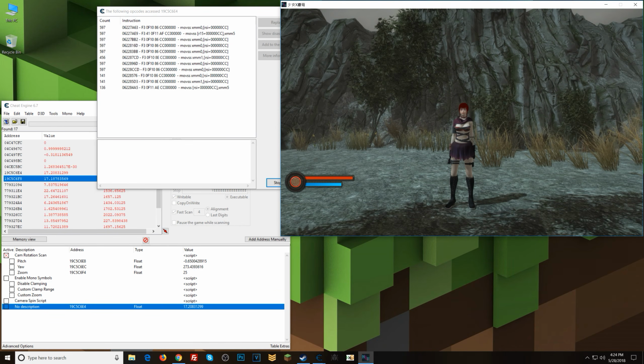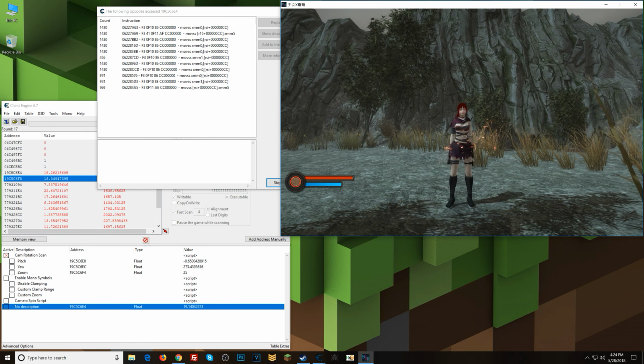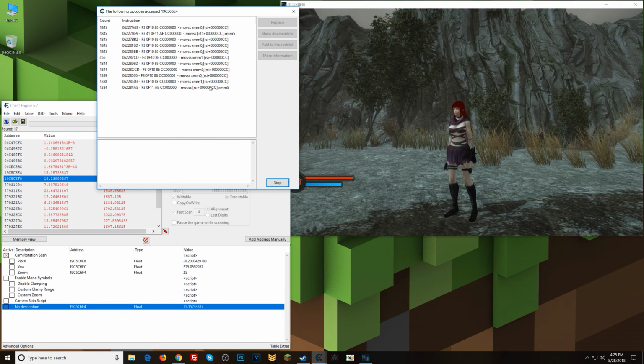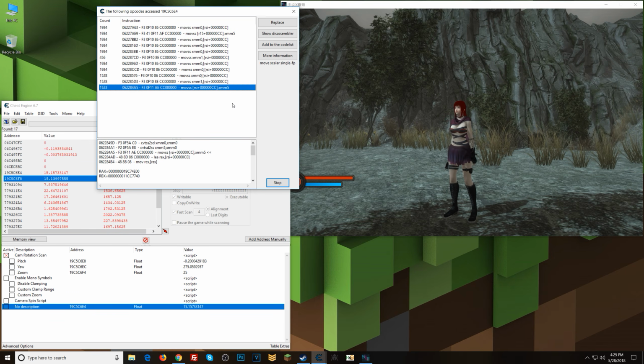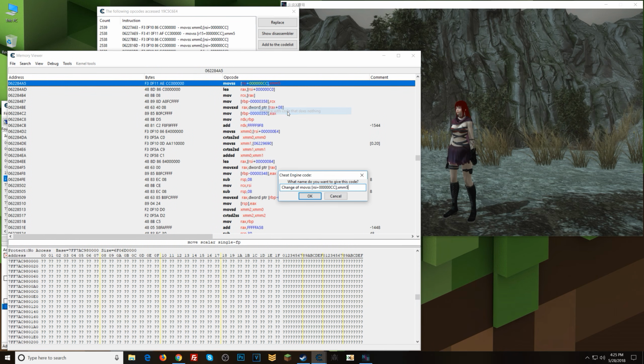Look at that. This instruction has stopped. These are now writing and reading. This is an instruction that reads. This one is an instruction that writes, and so is this one. So if that bottom one is an instruction that's writing to that zoom while we're colliding, what happens if we get rid of that one? In other words, when we're colliding, don't write anything there. Just keep using the one you would normally do. Let's show disassembler. Let's NOP this instruction.